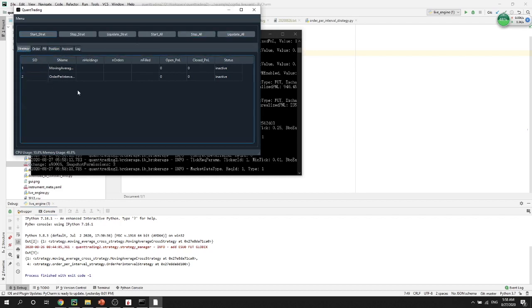Look at the strategy window. We have two strategies. Strategy 1 is the moving average, and strategy 2 is the tick interval. They are both inactive right now, and if you recall, it's because we set active to false in the config file.